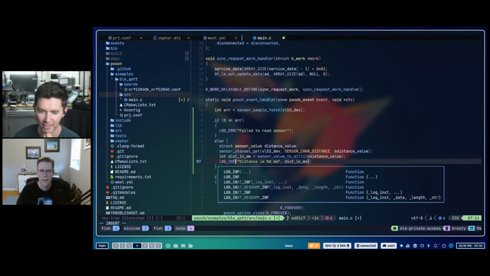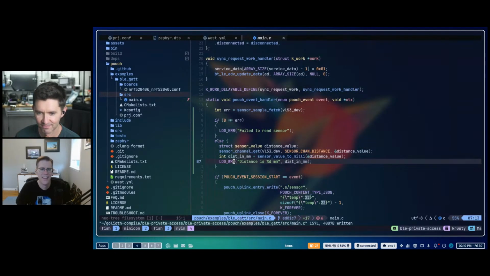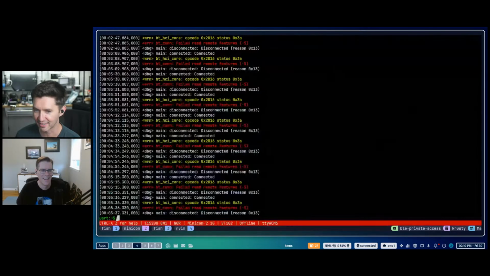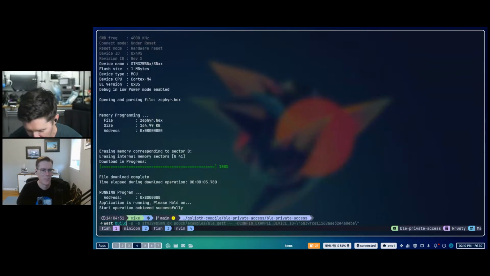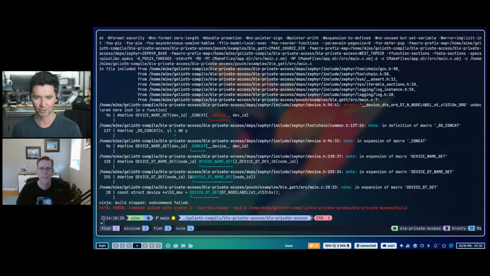Mike, this is already a killer demo, I gotta say. I mean, like, is it? I think it is. All right. I think having a Bluetooth connected distance sensor is like super cool, you know?